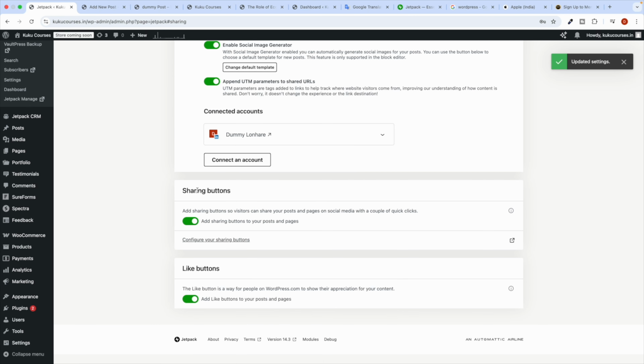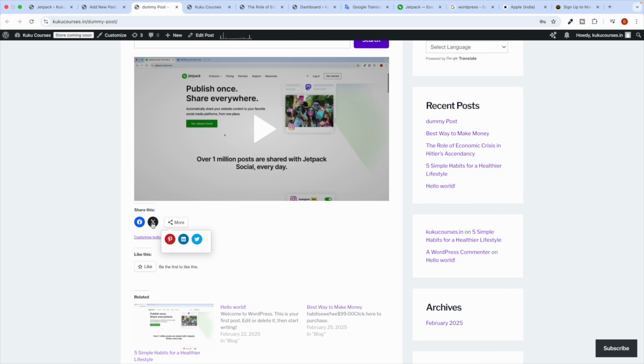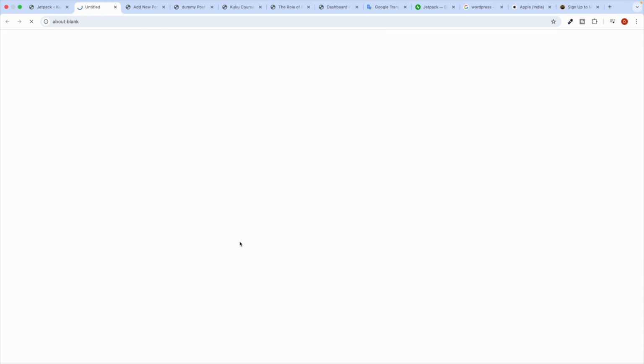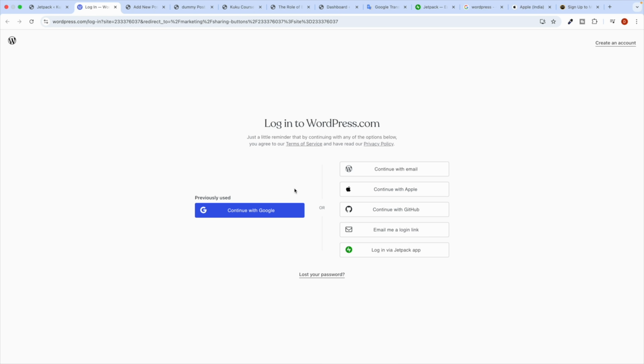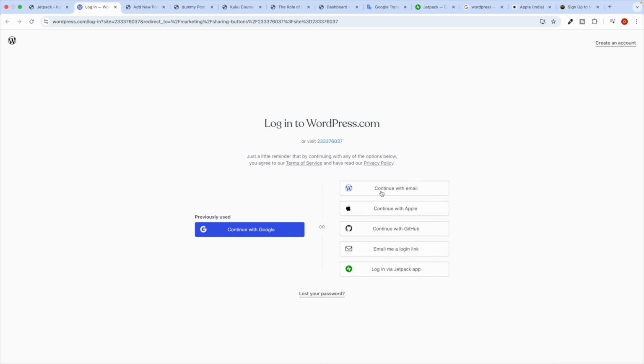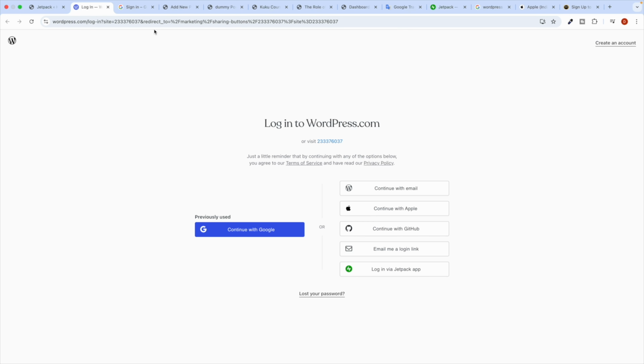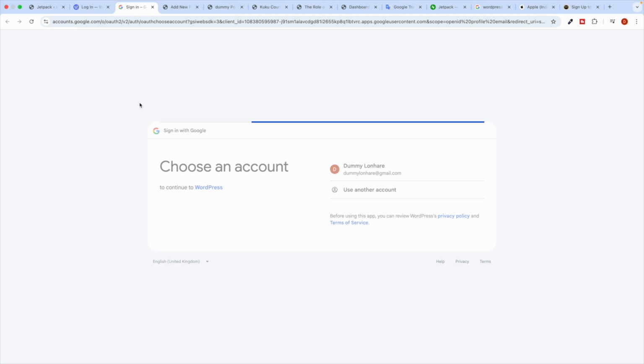And also make sure that you enable the social sharing button and the like button. As you can see, we have enabled it, so because of this it is showing the share option and also the like button option, right? So make sure you do this. And you can also configure the sharing button, so it will take you to wordpress.com, and from here you can basically go ahead. Okay, and let's continue with Google, let's say.